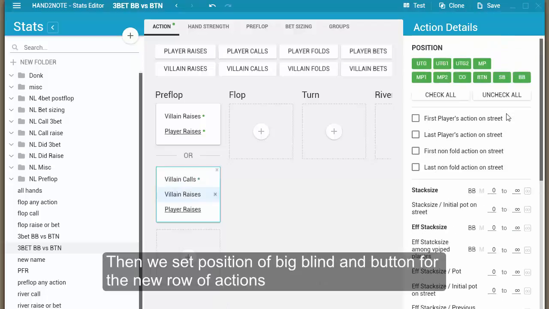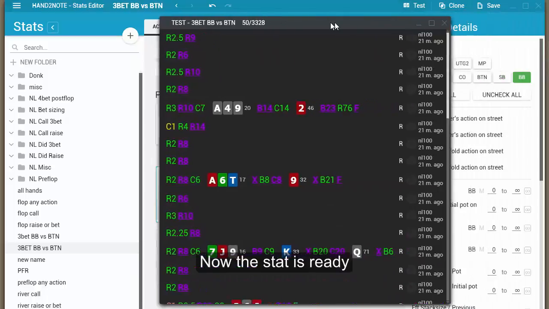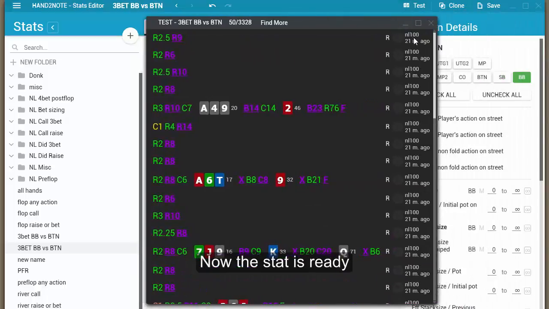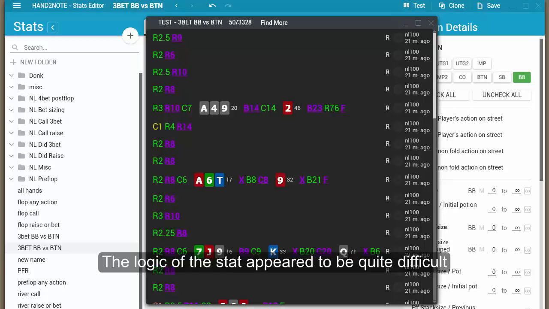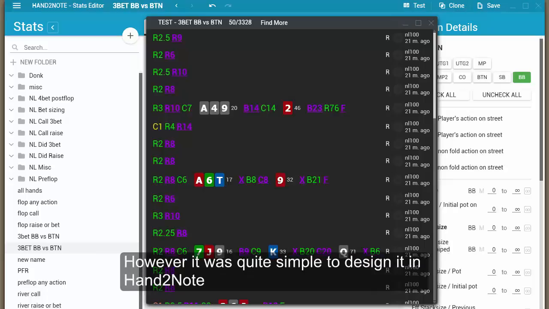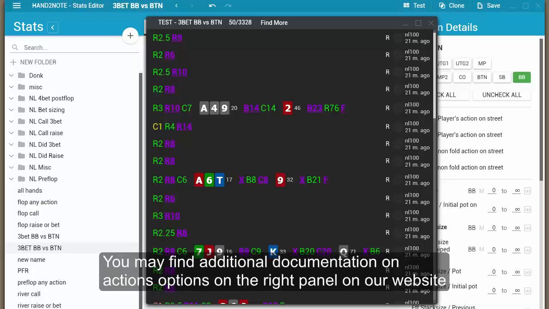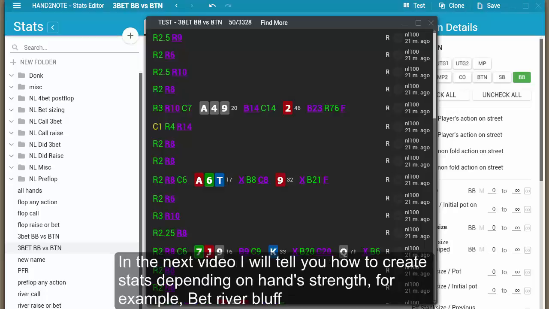Then we set position of big blind and button for the new row of actions. Now the stat is ready. The logic of the stat appeared to be quite difficult. However, it was quite simple to design it in Hand2Note. You may find additional documentation on actions options on the right panel on our website.